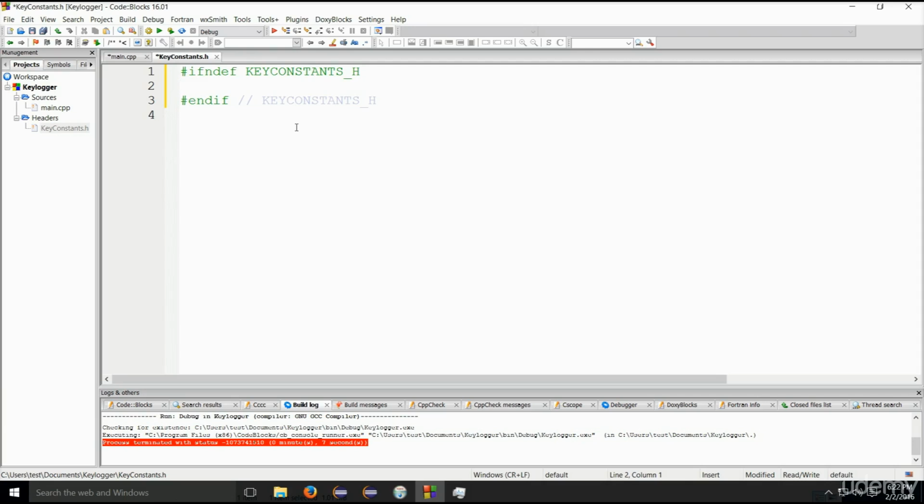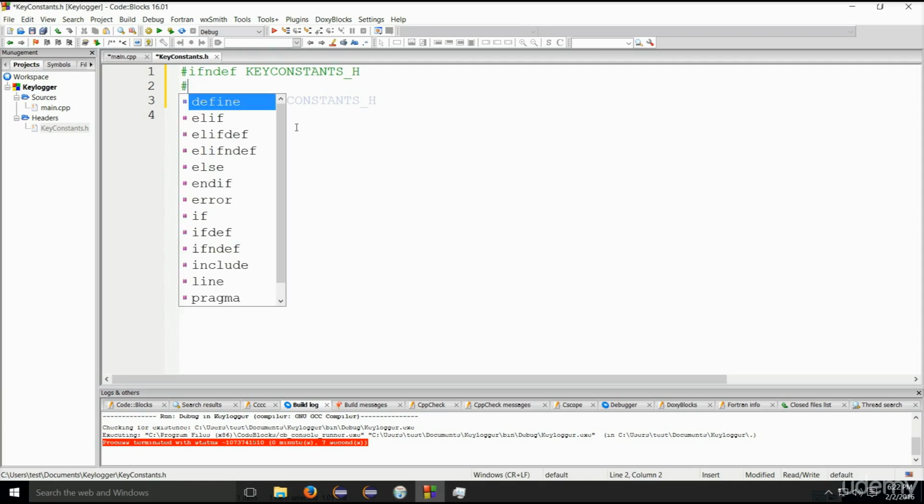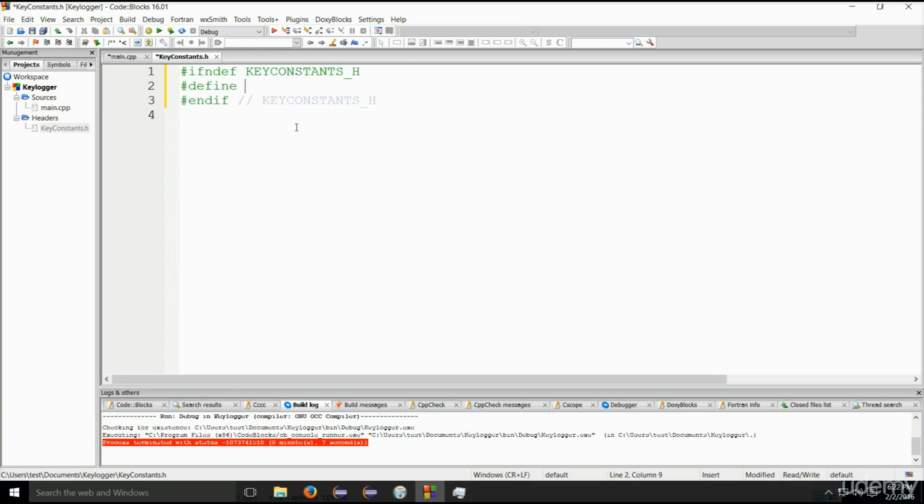Thank you, CodeBlocks, for being so kind and nice. It's always good to save time. So if it is not defined, please go ahead and define it: KEY_CONSTANTS_H. There we go. Now we can write between these two pretty much whatever we want. Well, doesn't mean we should write whatever we want.